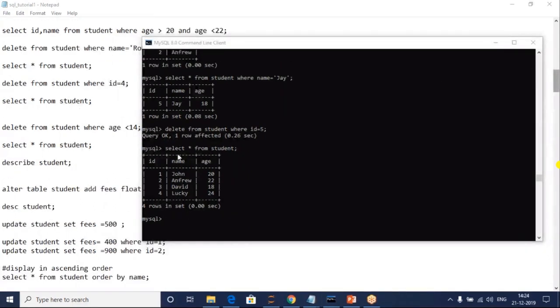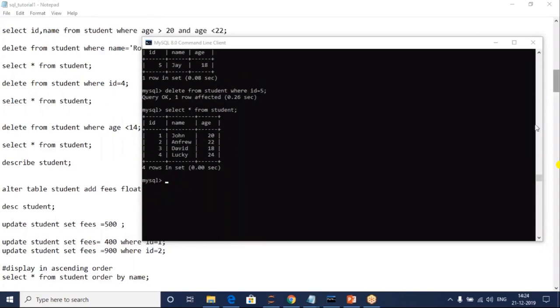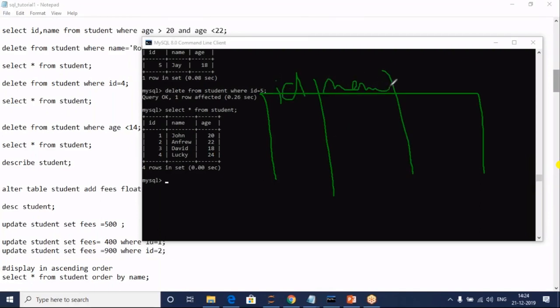Here we can see that right now I am having only 3 columns here: ID, name, age. Okay. Now I want to add one more column, fees column. So there is a command, the alter command. With the help of the alter command, I can alter the table structure. Alter table name, add column name and the data type.